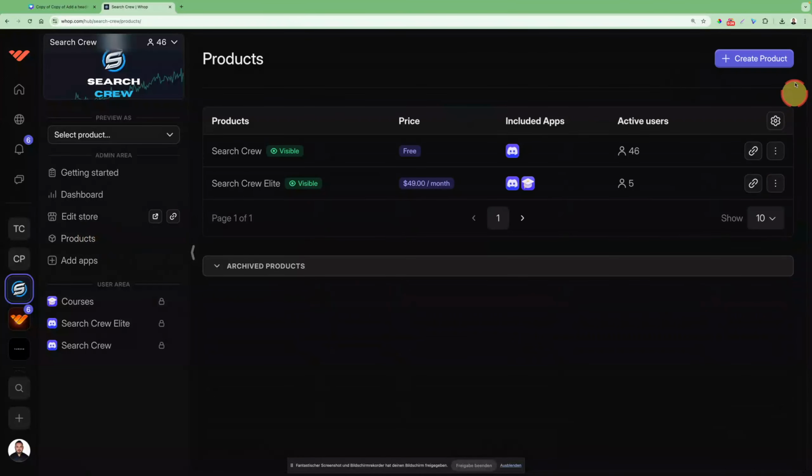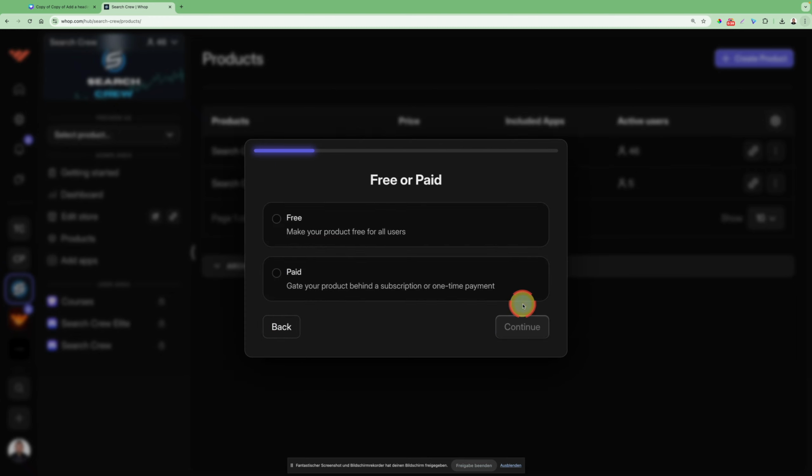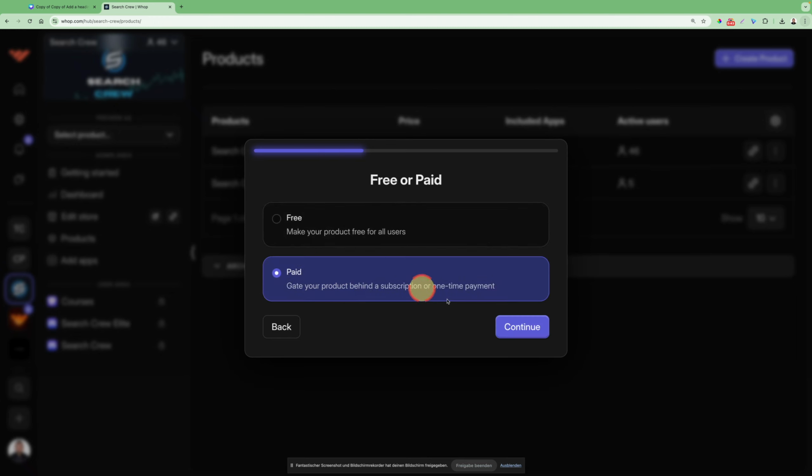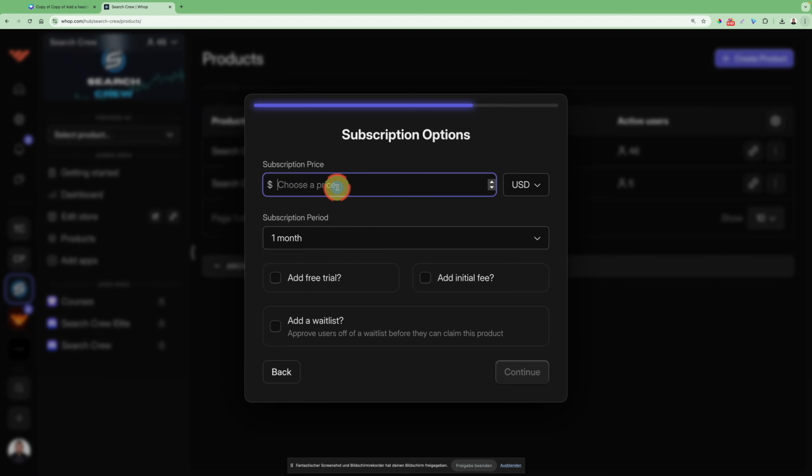Just click on the products tab here, and then to create the pricing and the product, you just click this button here and just name the product, for example test, then just continue. And then if you want to make it a paid product, click here, continue, then just choose single payment or subscription. If you want to make it a subscription, just say 1 month, give it a price that you like. Do you want to add a free trial?